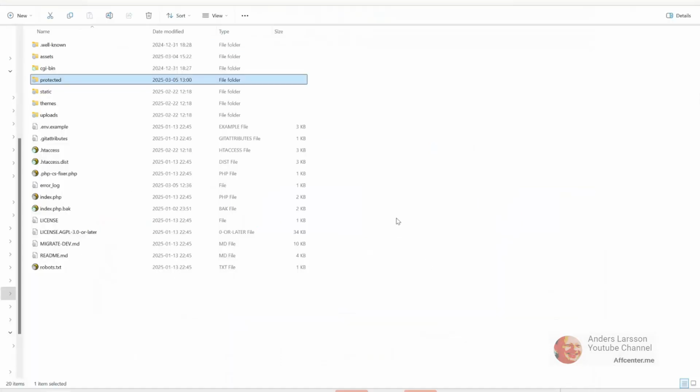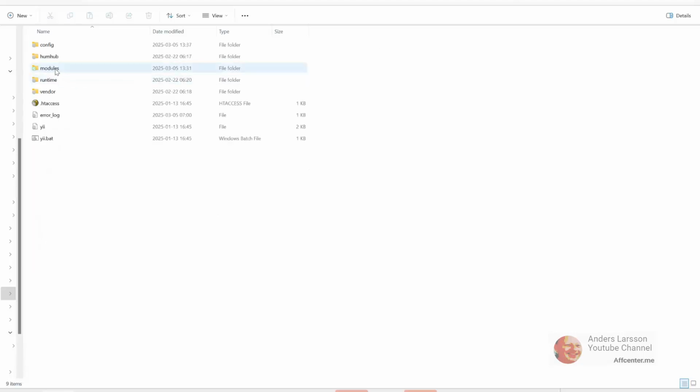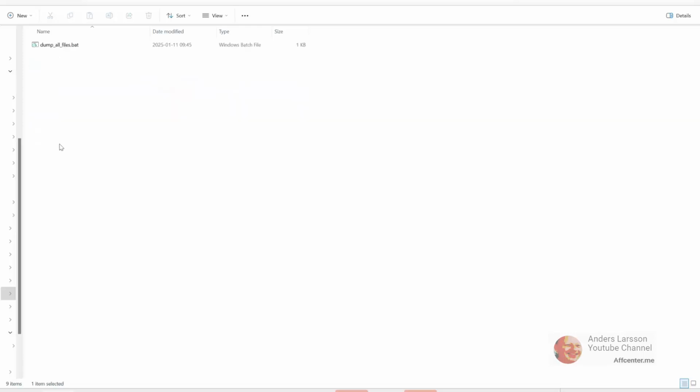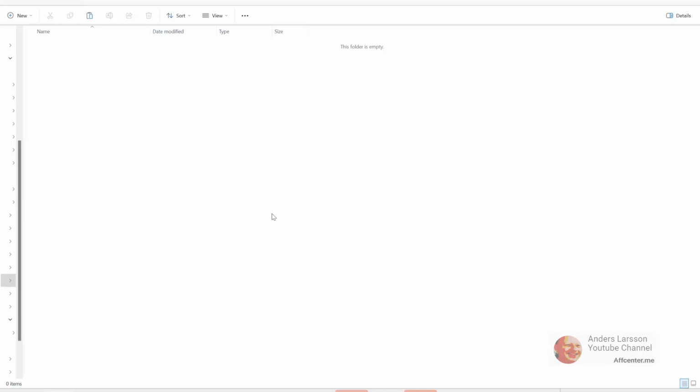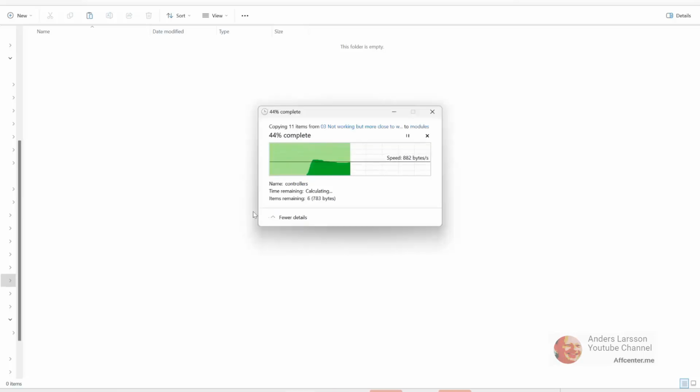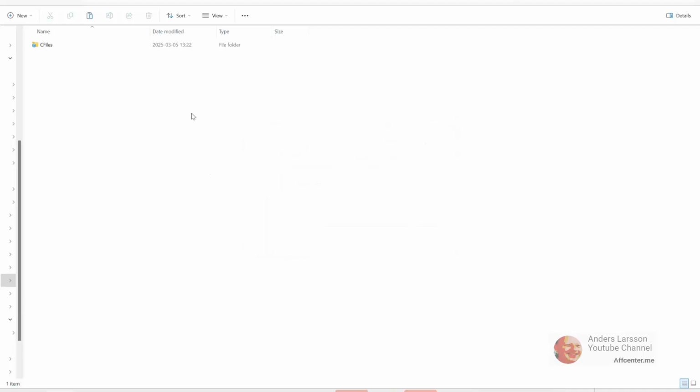So you want to create a module, and here we have a fresh install of Humhub, and modules are located in the protected folder and under the folder named modules, and this folder is currently empty. But I'm going to copy this folder, and it is very similar to what you do in WordPress. There you can upload a folder to the plugin section, and here we upload a folder to modules. I think it's called plugins in WordPress.